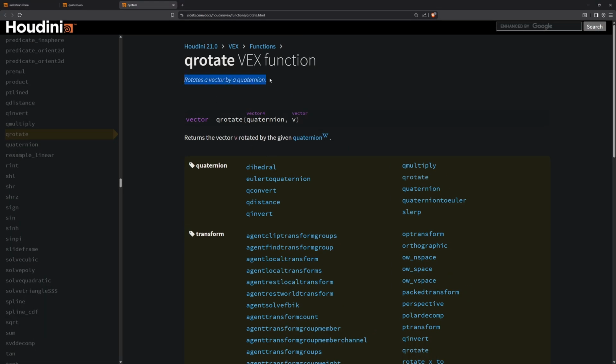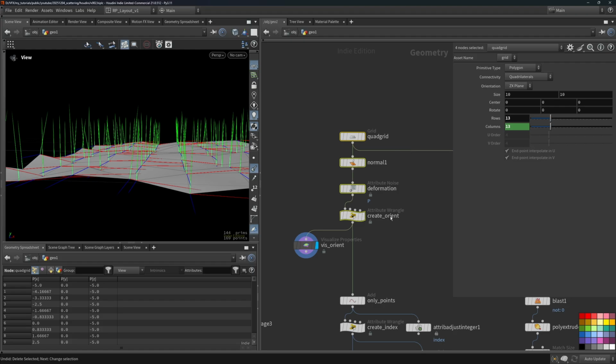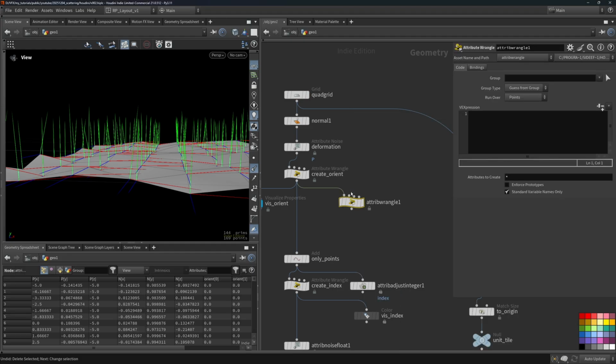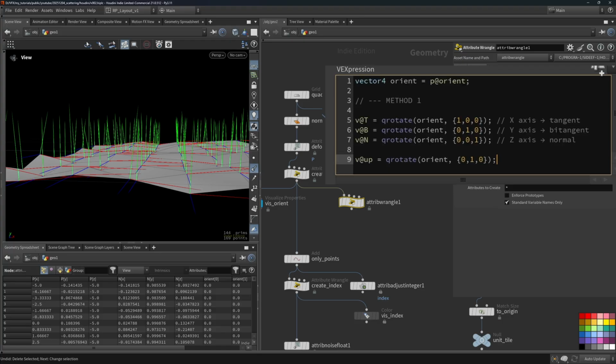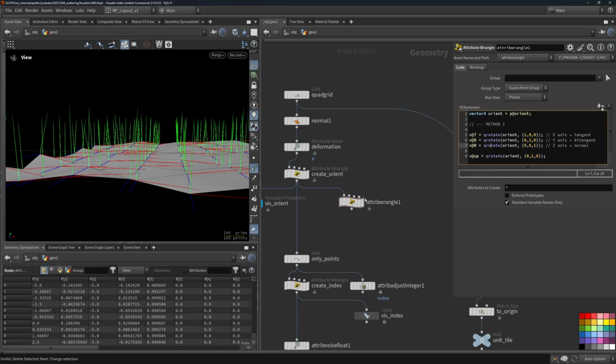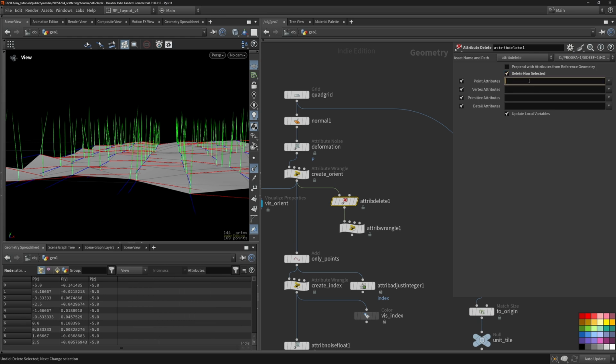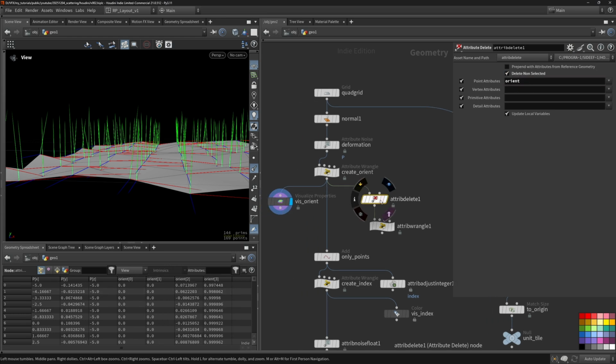Before using orient, I want to show one last vex function, which is qrotate. And this will rotate a vector by a quaternion and return a vector. And as an example of how this could be useful, I'll put down an attribute wrangle and copy paste some code. You can use this to decompose the orient matrix back into its subcomponents, for example, the n and up vectors. So I could put down an attribute delete and delete non-selected except for orient. So now I only have the orient attribute on this.